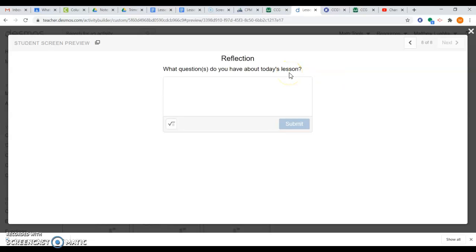Lastly, just a reflection: what questions do you have about today's lesson? When I review them, I can go into this slide and say, oh, the shape bucket didn't make sense, or the Venn diagrams haven't made sense for me, or I really like this, or I really didn't like that. Then I can go through and try to correct the way I've been doing things or make them better for you.